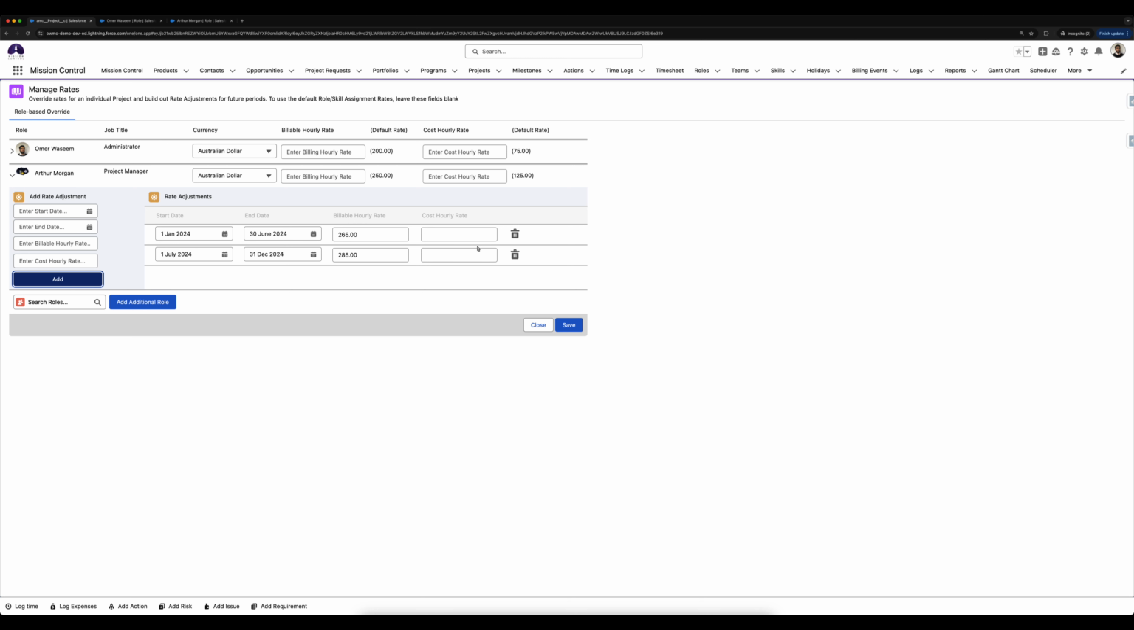Now, I haven't specified the cost hourly rate because I would like for the system to use the cost hourly rate specified either on the rule record or whatever the updated rates are based on the rate adjustment from the rule record. In this case, we created a rate adjustment for Arthur from the rule record that applies from Jan 2024 onwards. And the cost hourly rate there was 150. In this case, I would like for that rate to be used, and that's why I've left it blank. So we'll go ahead and save that.